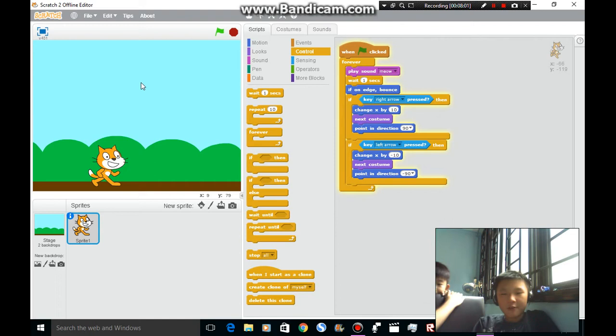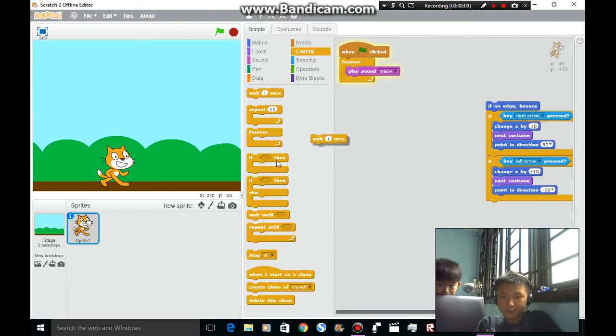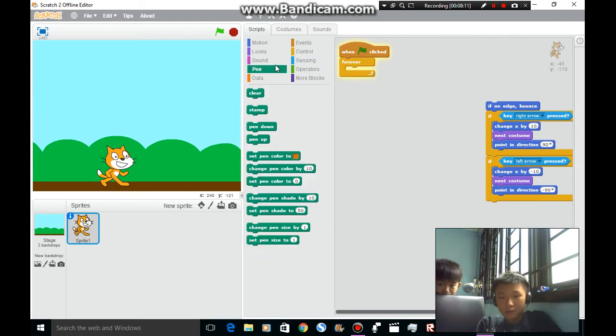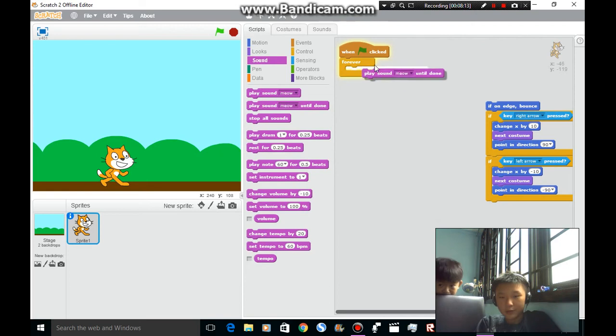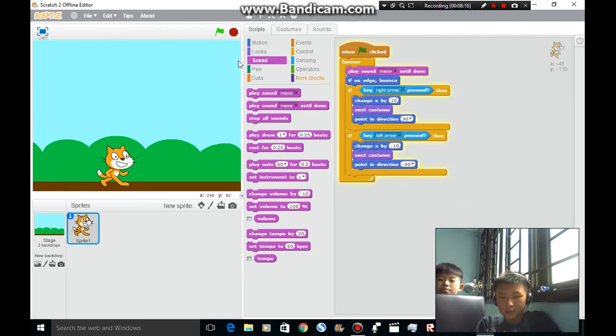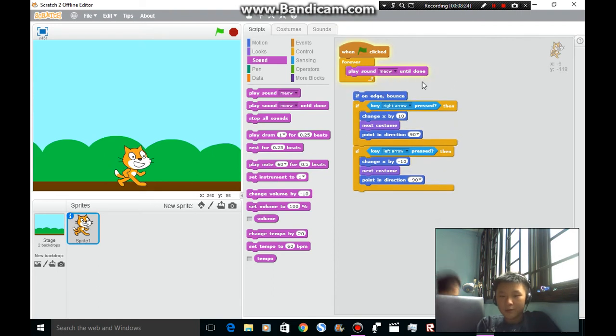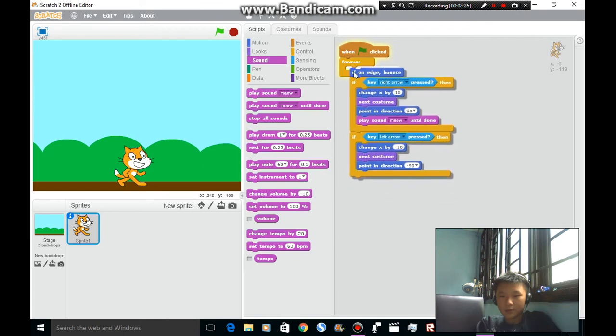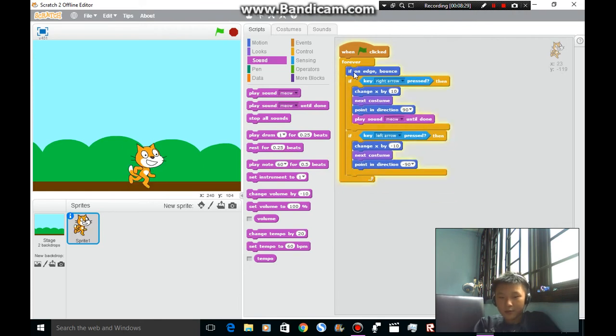But now he's not moving fast, right? And we want it to move fast. So we can have the play sound until done. Still very slow. We can move this inside. So whenever we move, but the left is very fast. No one touched my boiling water!